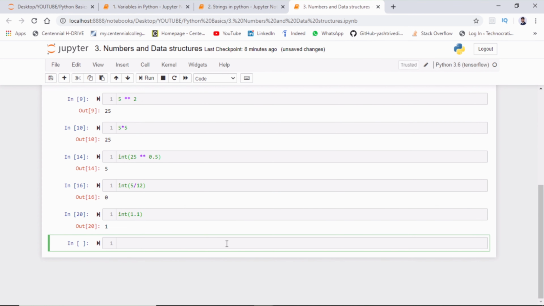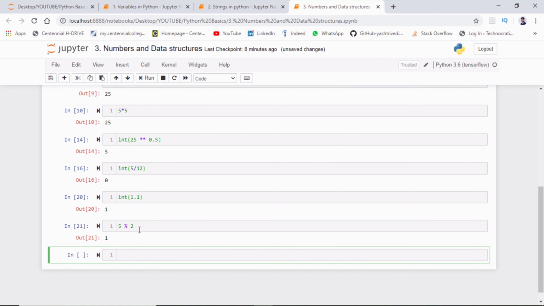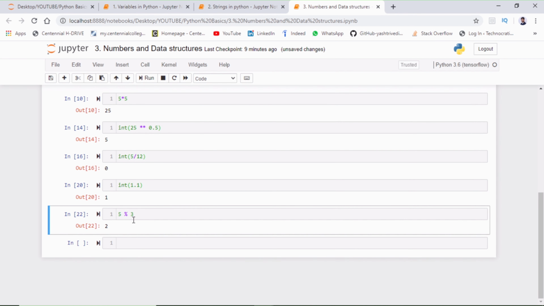Also we can do modulus, so we can do that with the use of percentage sign. So if I divide 5 by 2, then I'm getting 1 modulus. So instead of this one, let us put 3. So 5 divided by 3, so in the end I will have 2. So this is how we can do it.